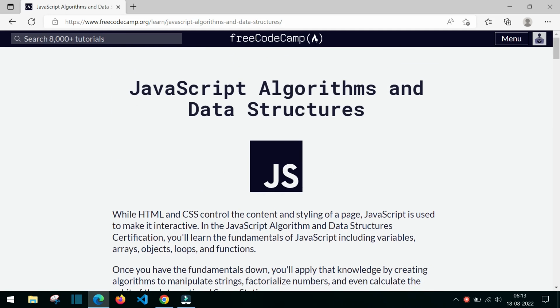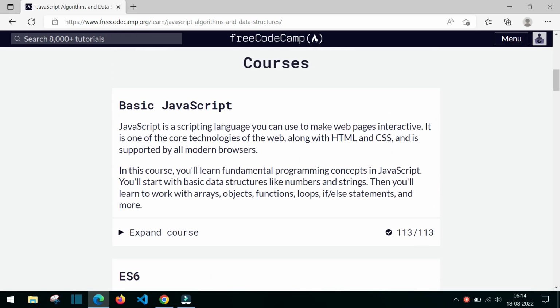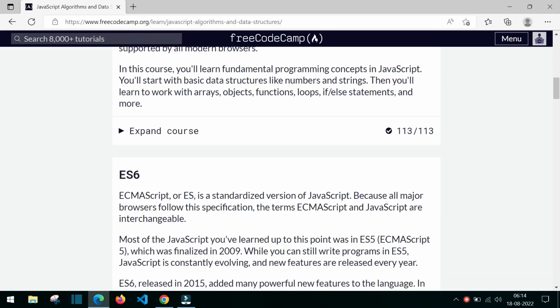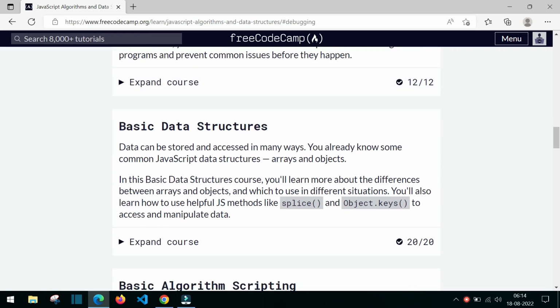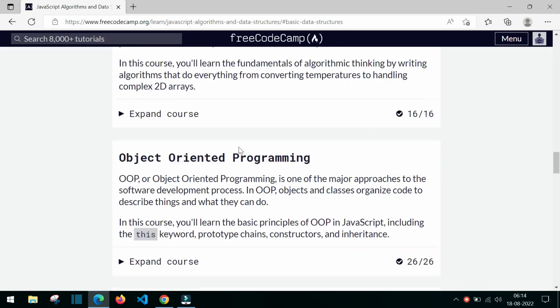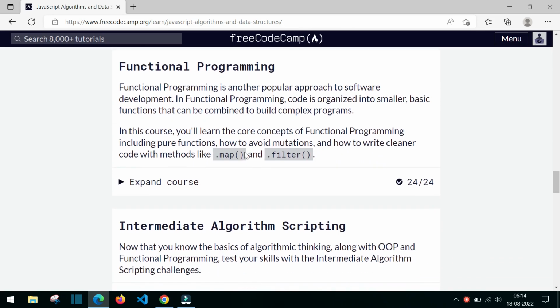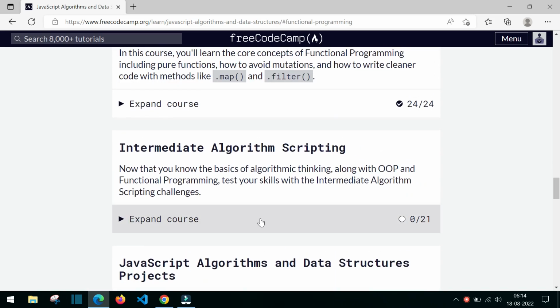And here we are learning JavaScript algorithms and data structures from the freeCodeCamp website, and I have given the link to this website in the description box. So far we have completed basic JavaScript, ES6, regular expressions, debugging, basic data structures, basic algorithm scripting, object-oriented programming, and functional programming. Today we are going to see intermediate algorithm scripting.